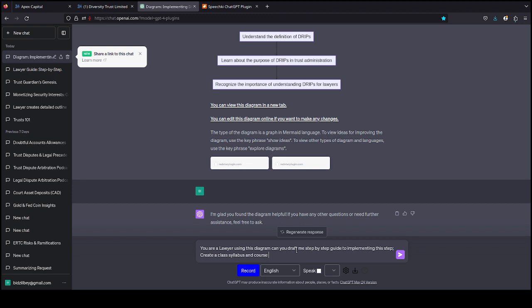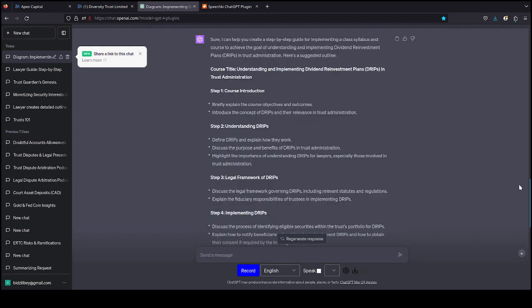All right, when I've got these bullet points up, I'm going to make subtle suggestions. Let's see here, I'm going to pick one. And I hope you're paying attention to how we're getting here. It says, in course introduction, briefly explain course objectives and outcomes. Introduce the concept of DRIPs and their relevancy to trust and trust administration.